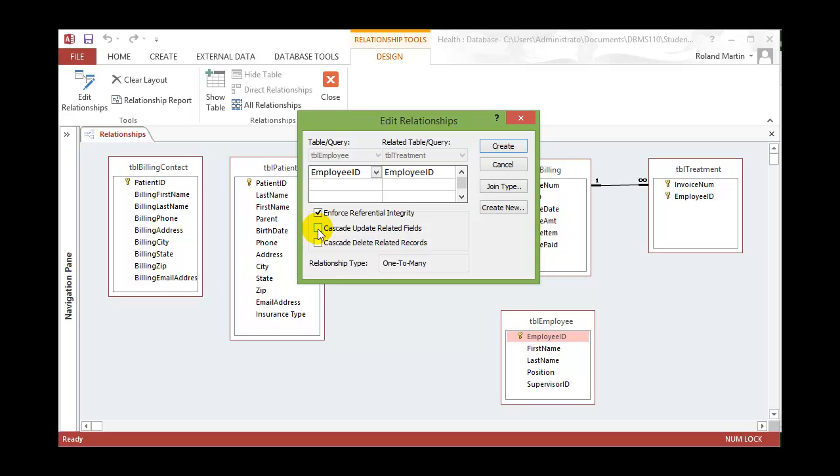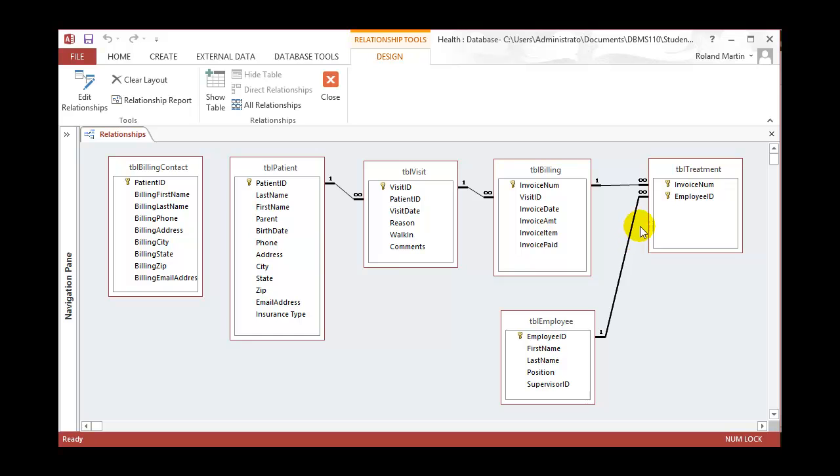Once again, select Cascade Update Related Fields, click Create, and our one-to-many relationship has been created. That's it for this section. Let's go on and move to the next portion of session 9.2.